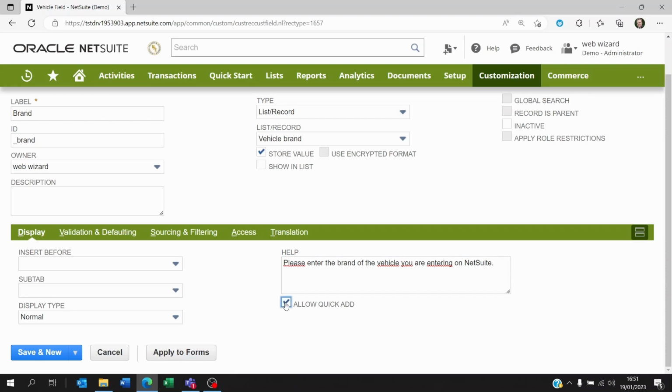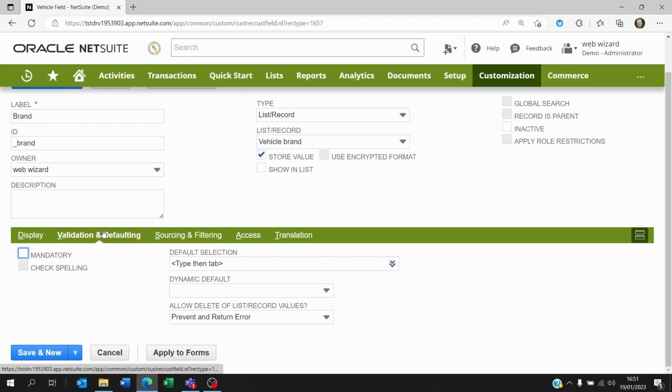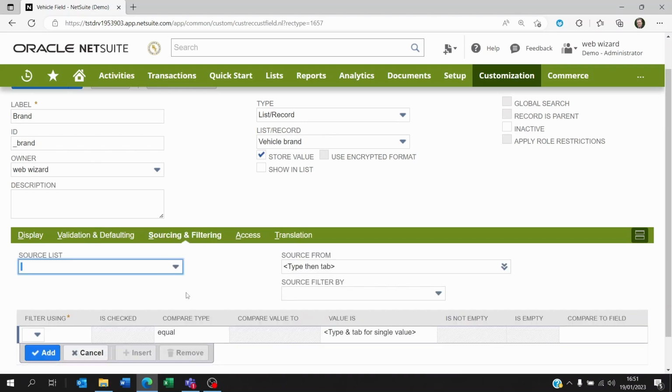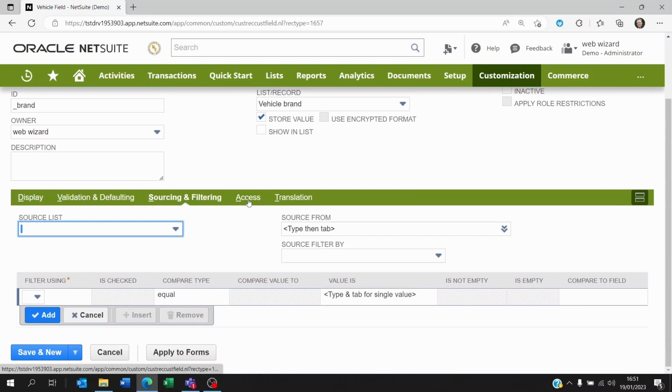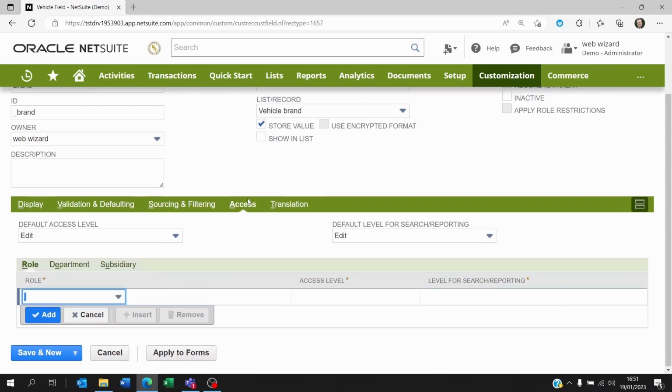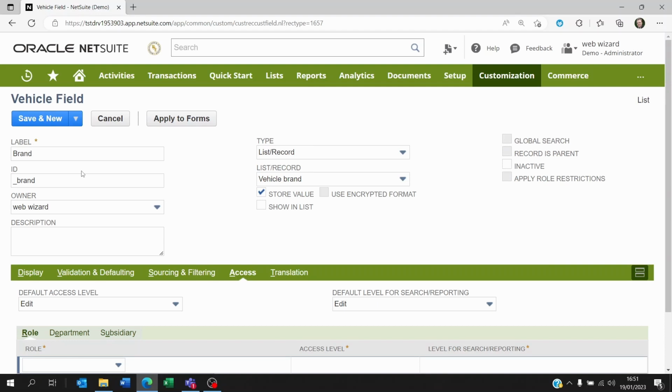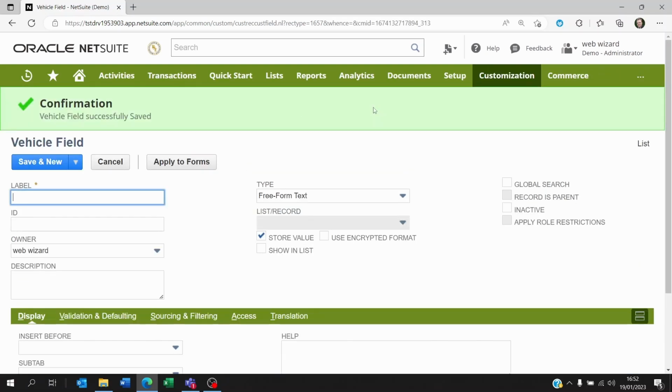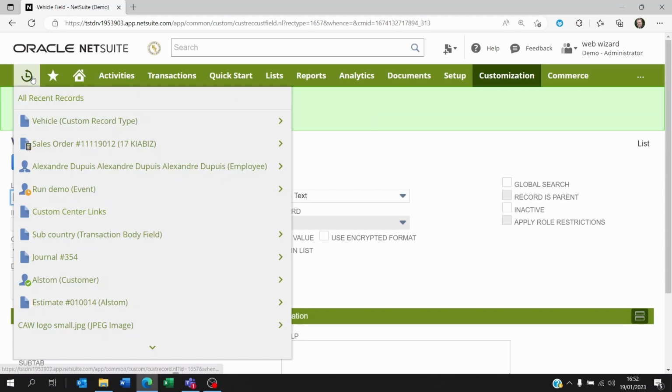And we can allow quick add. I'm going to show you what this means later on. Now for the validations and defaulting, we could make the field mandatory. We could source that field from another list or another record. We could change the access. I'm not going to do any of this. Let's just click on save. Okay, well, save and new in that case. Now, since we saved it, we can go, if we need to, to the vehicle custom record.